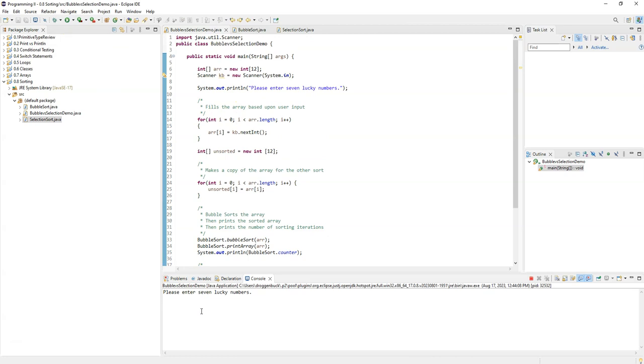And let's go ahead and enter 7 numbers. We're just going to enter 7 random numbers here. Or 12, excuse me.